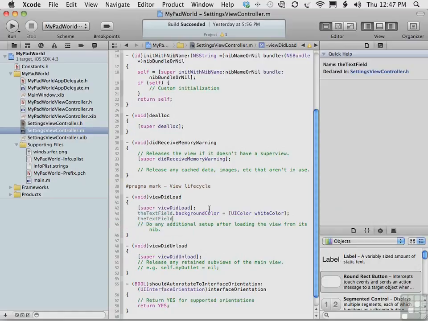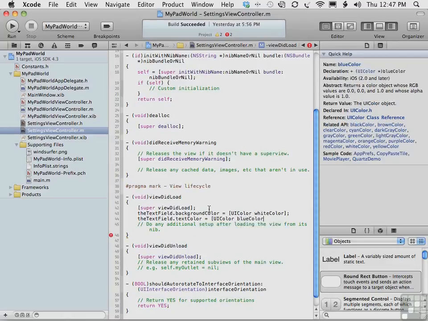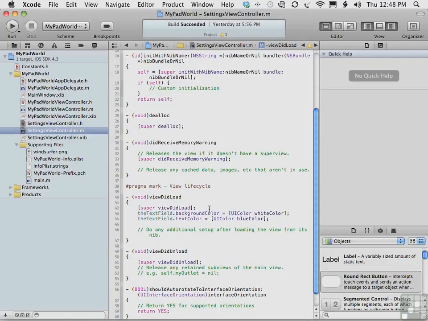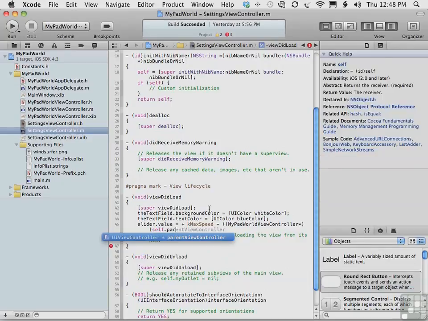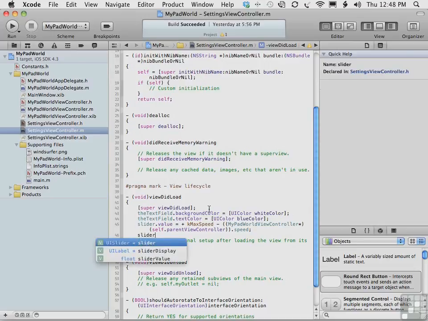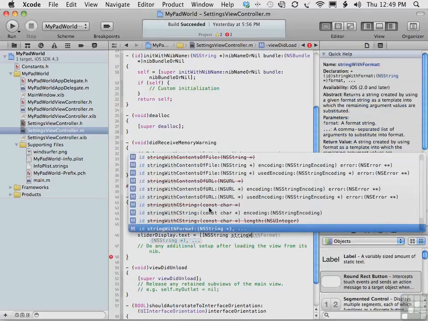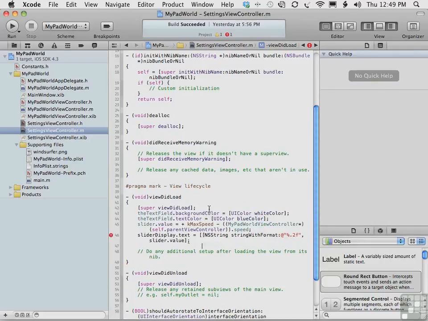Now for the text field text color, we're going to set UI color. I think we'll use blue color for this one. Now as you recall, we're going to set our slider value to plus K max speed minus the MyPadWorld view controller self parent view controller, which is where it's located, speed. Okay. And our slider display text is going to be an NS string with the format, we'll use this convention slider value. And with that, we are able to display the value of the slider as text.